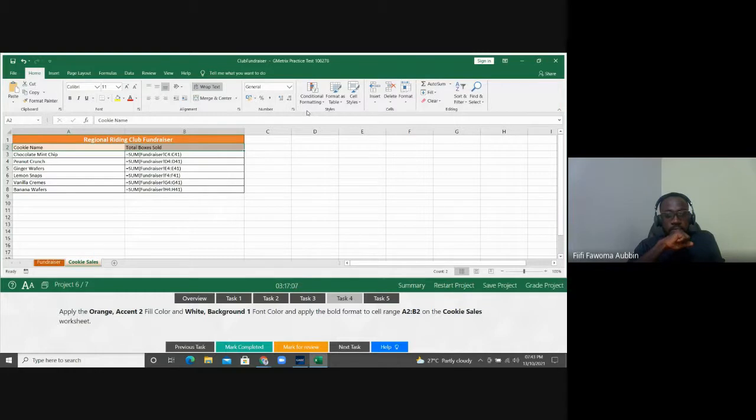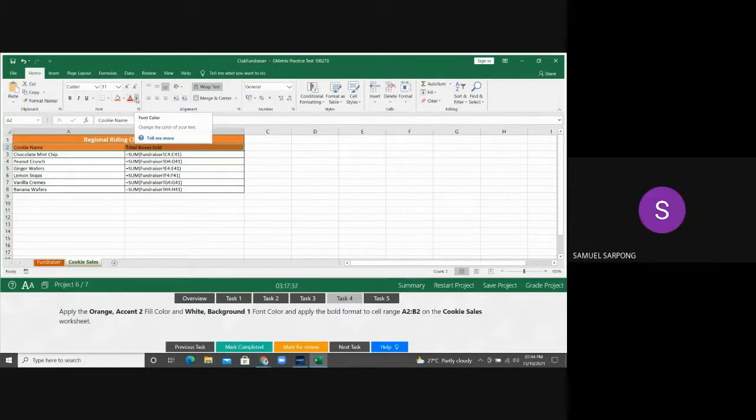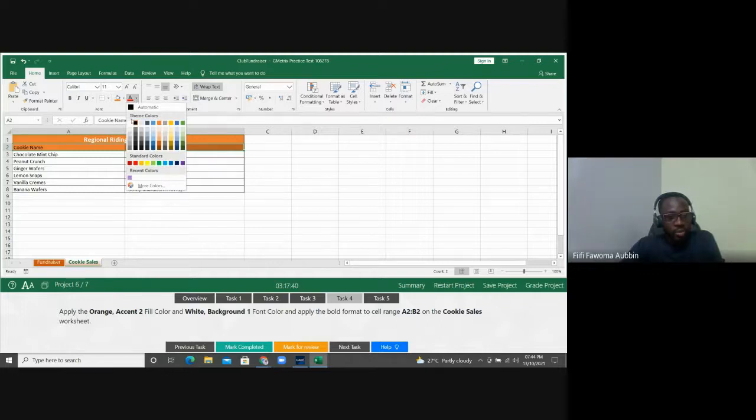In the font group, you see the paint bucket. That's the fill color. On the drop down, you can look for orange accent 2. So that is selected. Then we apply the white background 1 font color. And the font color is in the drop down, which is white background 1. Yes, that is it. So we are done with that.